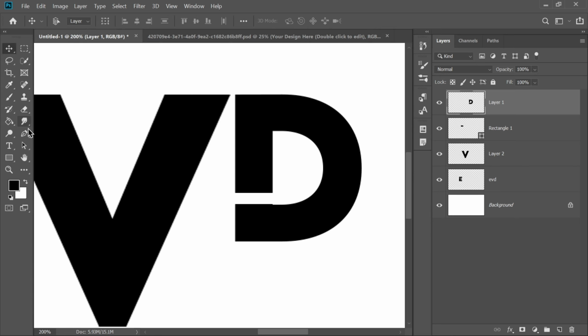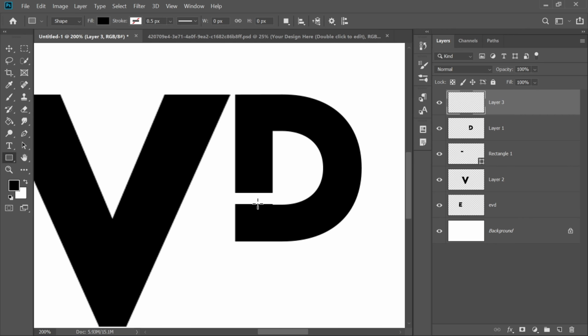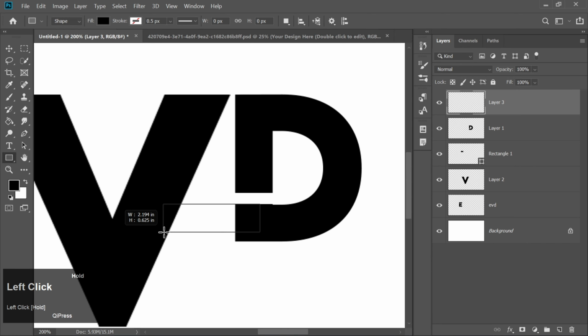Select the rectangle tool once more. Draw a black rectangle to merge the D and V letters together. Make sure the outline is disabled. This step helps in creating a solid, connected typography logo.